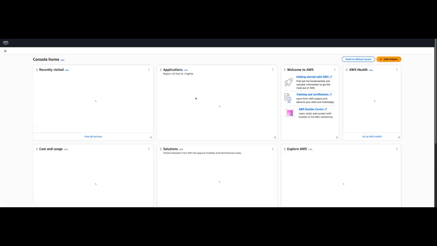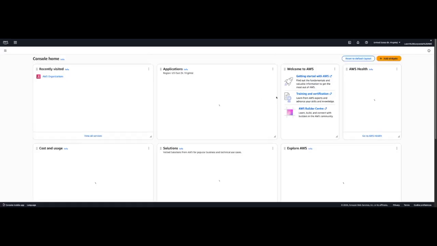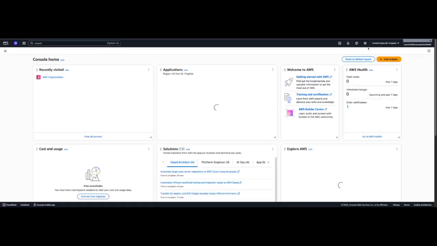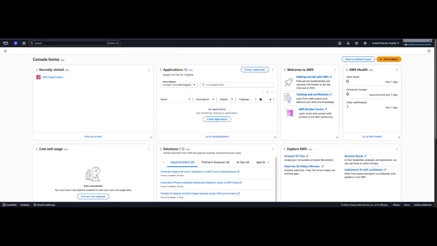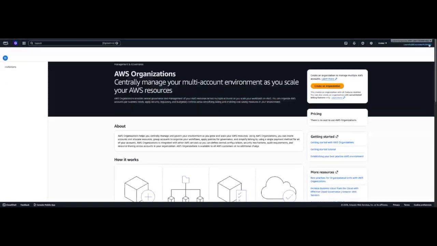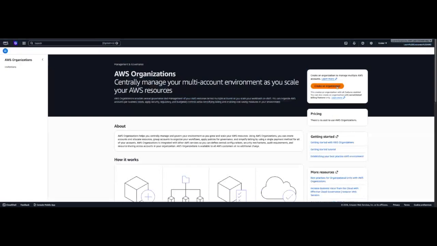It seems to be some kind of an error, so I am going to sign in again, thanks to the AWS backend. All right, there you go. That's it. We are on the landing page. So you go to organization and create your organization. In any corporate setup, the first thing when they start on AWS is they would create an organization.